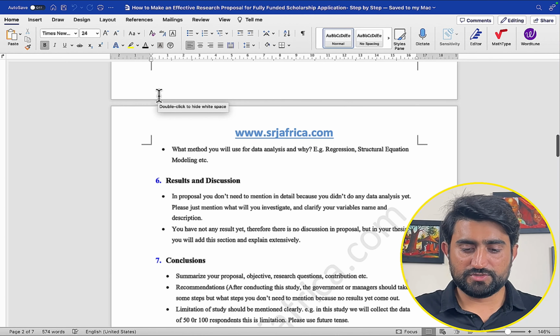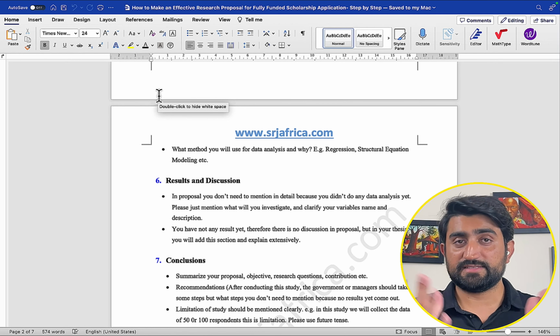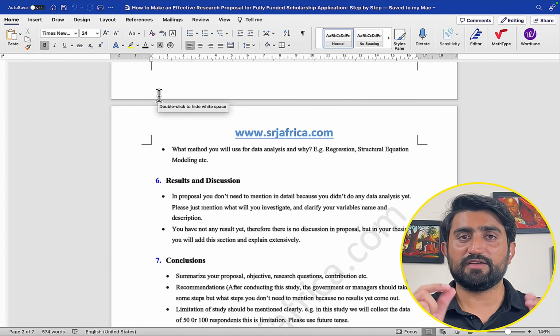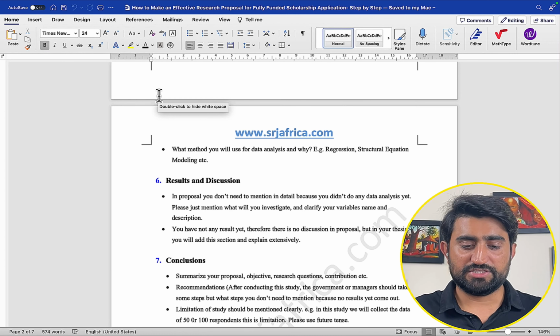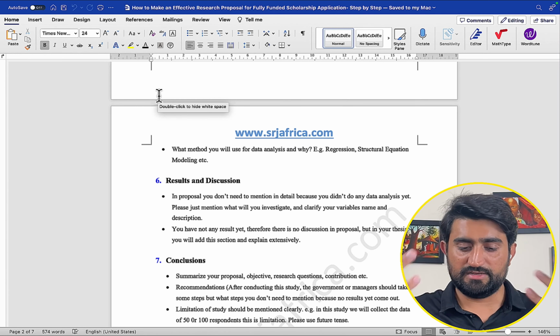All right. So in this study, you will also talk about it. As I explained, the data set is small, so this is also one example of a limitation. And also you have to use the future tense, will or shall, in the future.